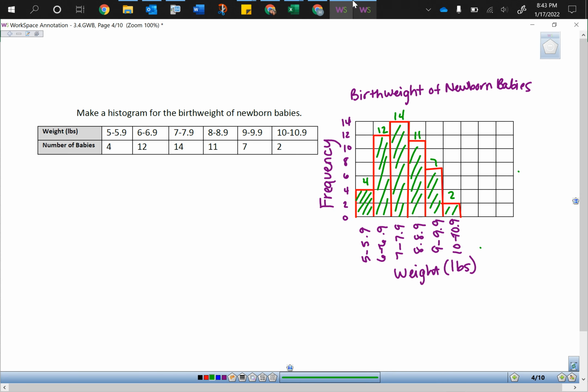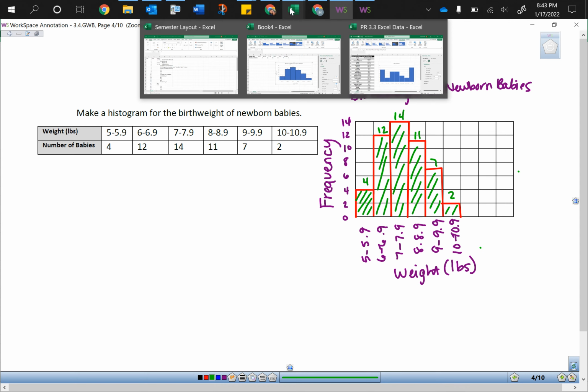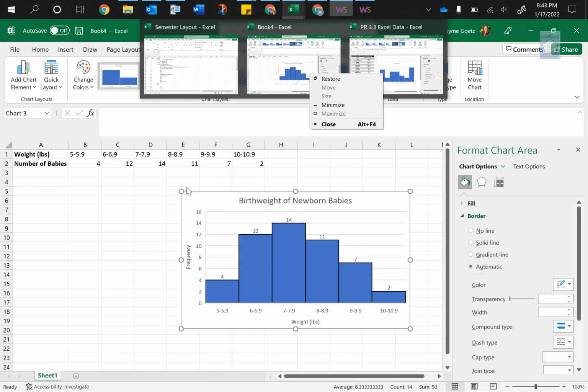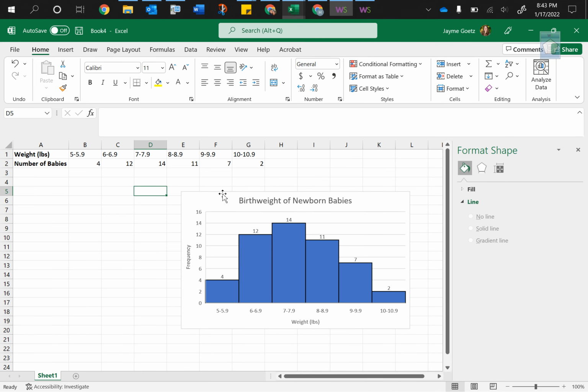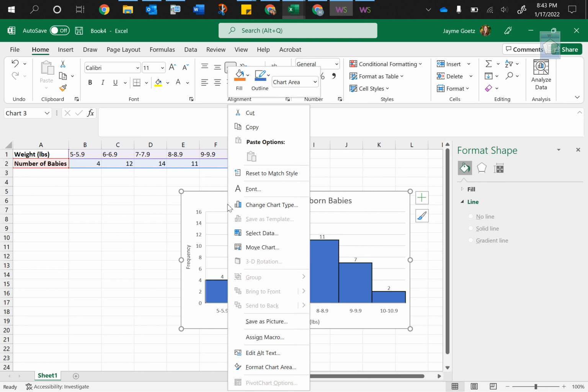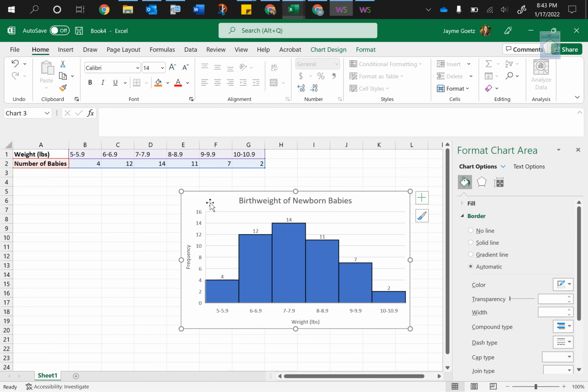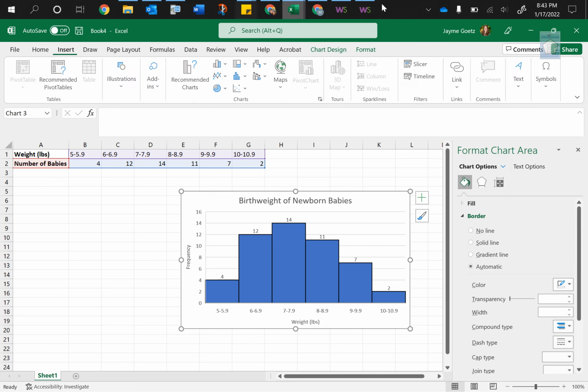Now, the difference between using this function that we just used and the one last class with the data analysis pack is really all dependent on that frequency chart. If you want the frequency chart with it, like we did in the class last time, then you need to use the data analysis pack. But if it's already given you a frequency chart, you don't need to. You can use the insert function.